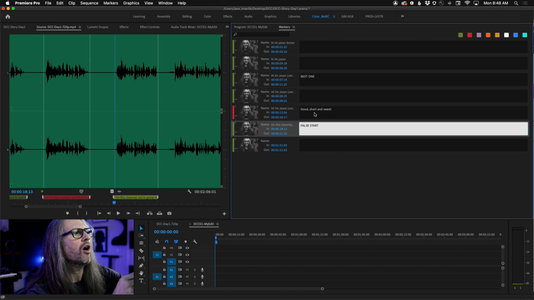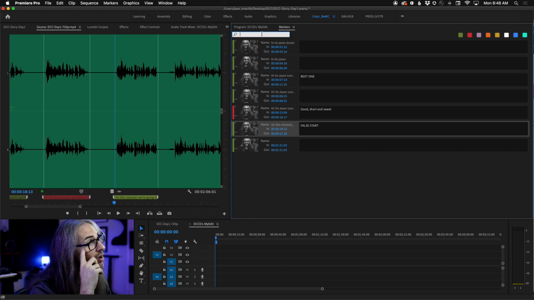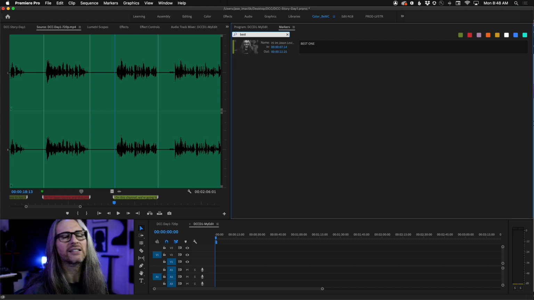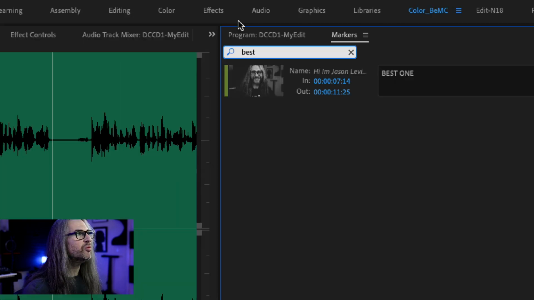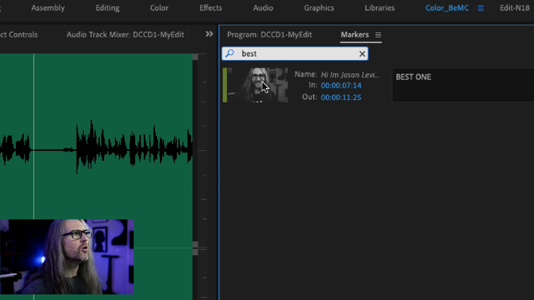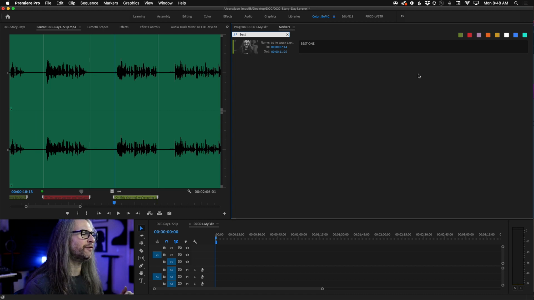Now, part of the cool thing about using description metadata too is that all of these terms that you have in here all become searchable. So when you eventually have effectively your selects, right? Notice when I type the word best, it's automatically going to show me the best takes, which makes it easy then for me to shuttle directly to them inside the source monitor, set my in and out point, and drag those into a timeline.